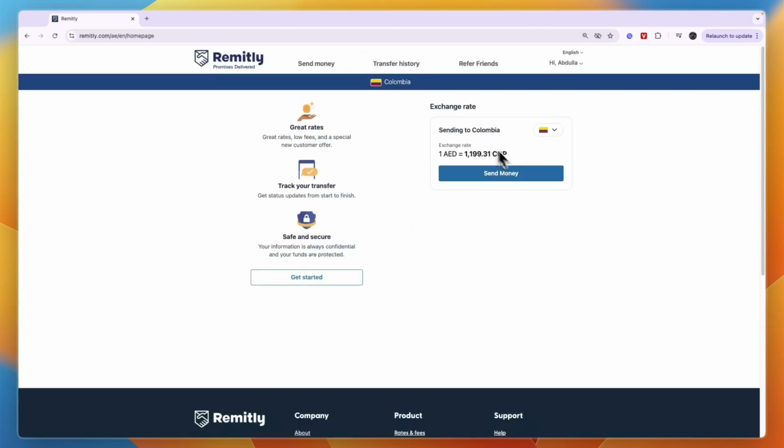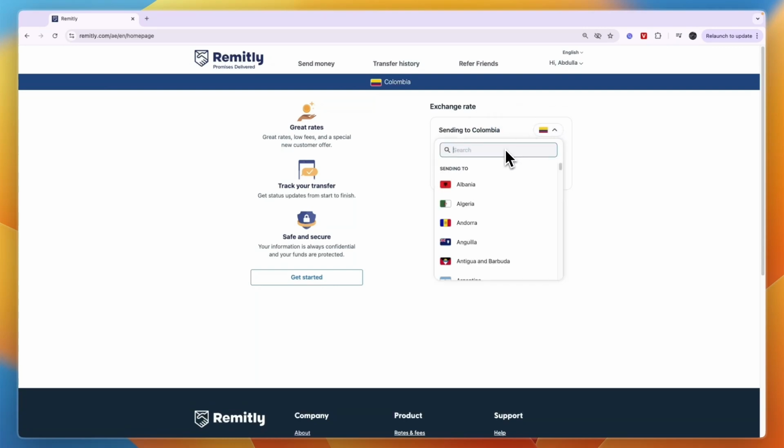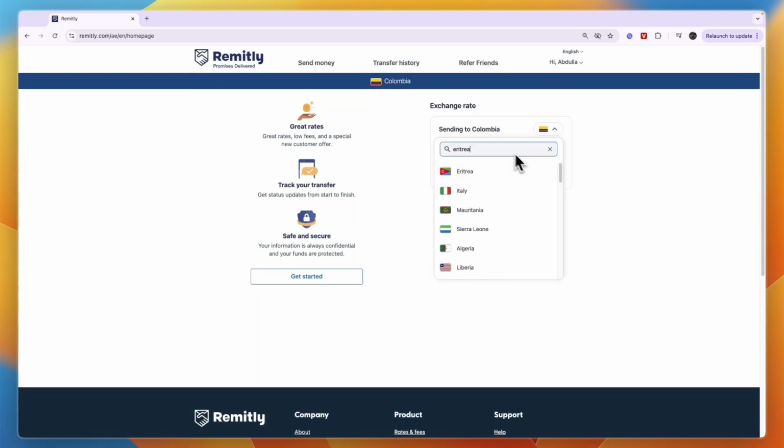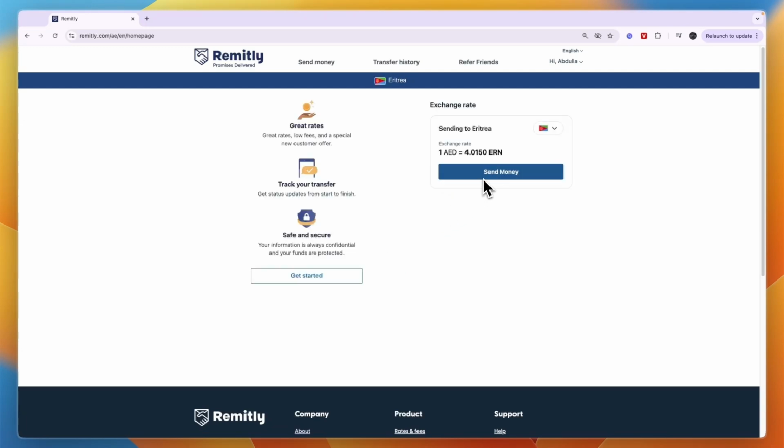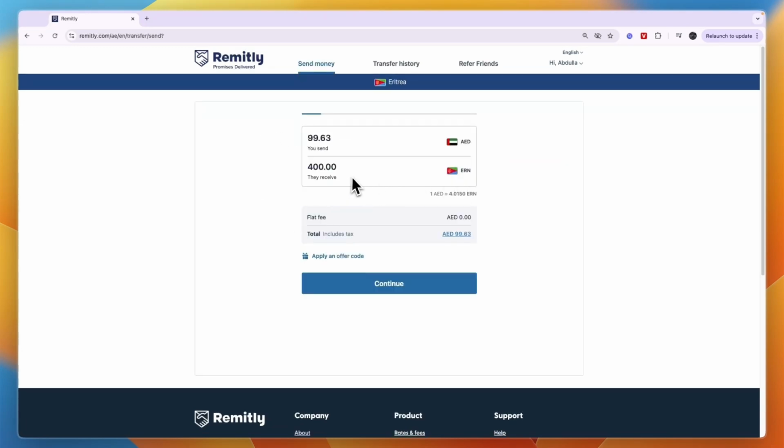Now for me the country was reset to Colombia again, so to change it just click on the drop down and search for Eritrea and select it. Then here click on send money, and then here make sure that the amount is correct and click on continue.